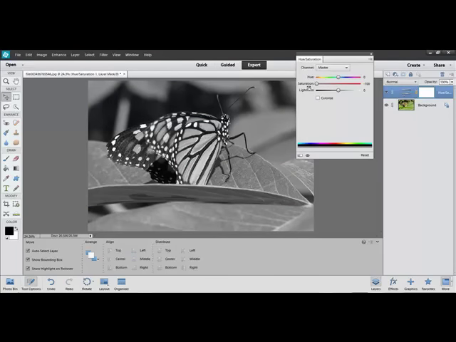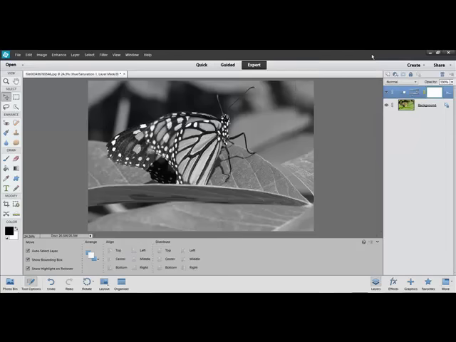If you're working on a multi-layer document, you'll want to go ahead and click this little square at the bottom left of the dialog box to clip the adjustment to the layer below it. This way the adjustment won't be applied to your entire document. Hit the X to close out.